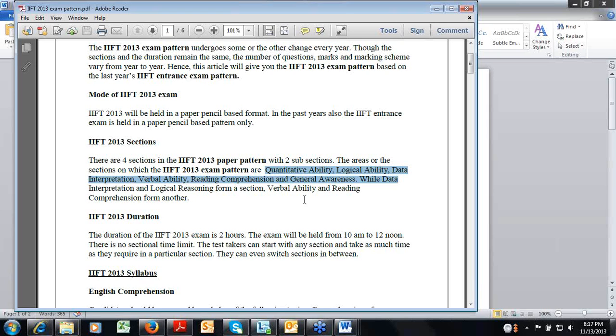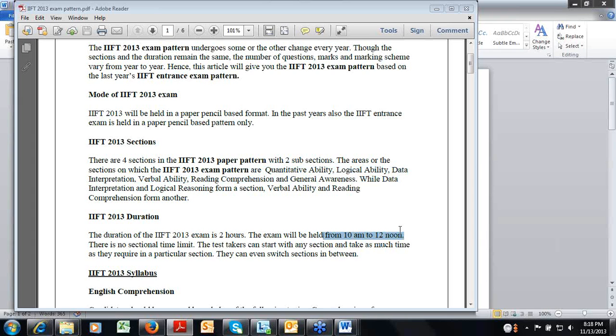But over a few years, it has been seen that they always consider non-negative marks in each section. Sorry, non-negative marks in each section. That is what they actually consider. And the duration of the examination is 2 hours. It always happens from 10 to 12.